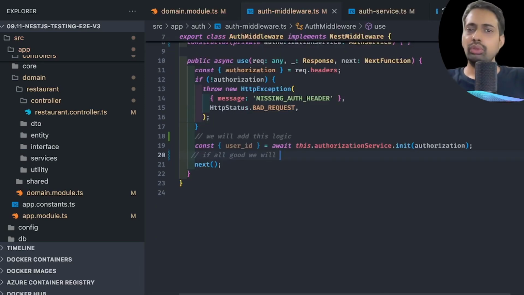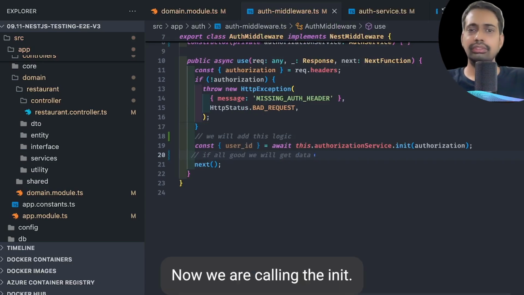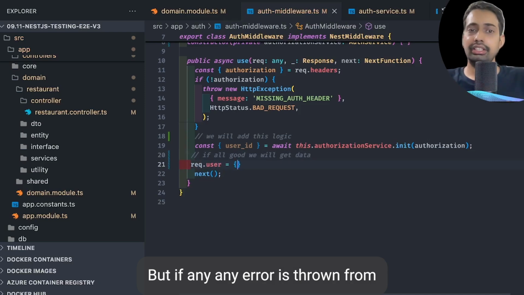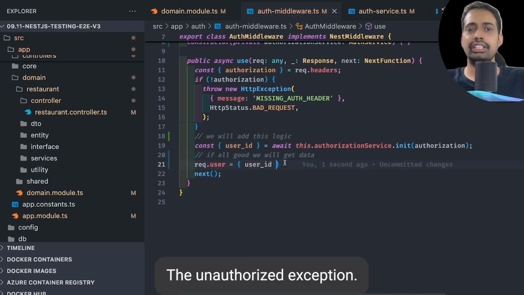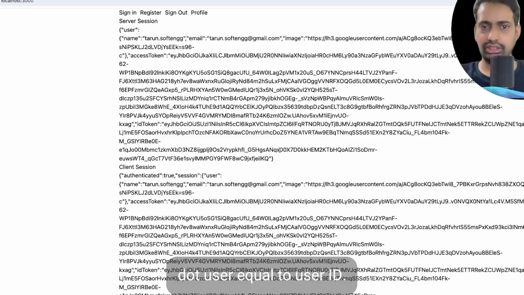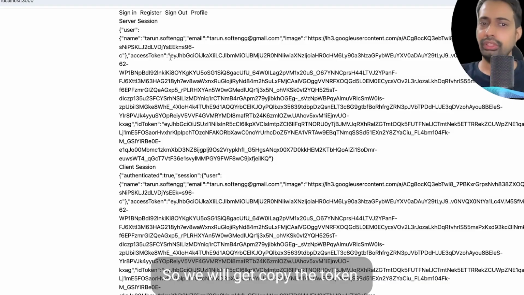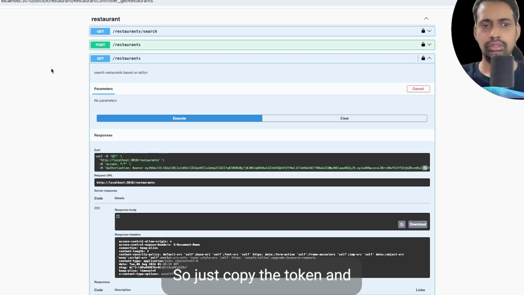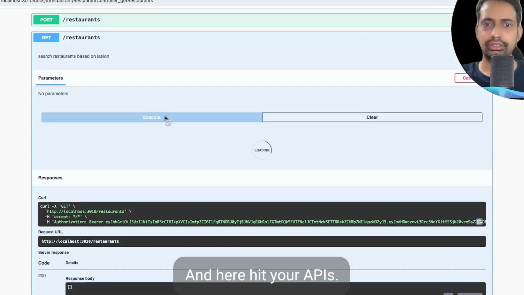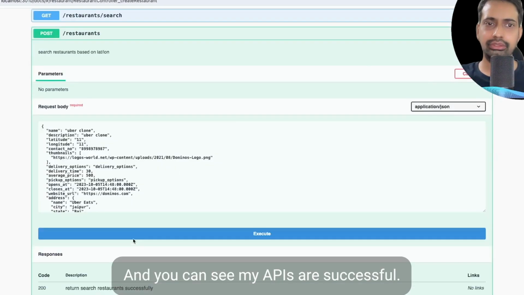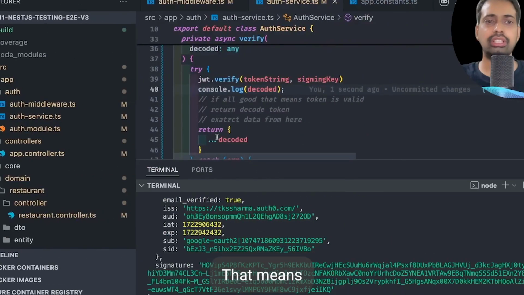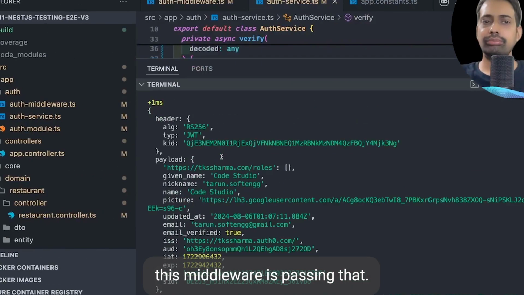So now we will configure this init method here in the middleware. Now we are calling the init. If it is successful, then we will just call the next middleware. But if any error is thrown from the init, it is internally throwing the unauthorized exception. And here we are going to set the user session, request.user equal to user ID. So we will copy the token. Just copy the token and set that token in the authorization headers, and hit your APIs, and you can see my APIs are successful. I'm getting the appropriate response. I'm able to create or access the routes. That means this middleware is passing.